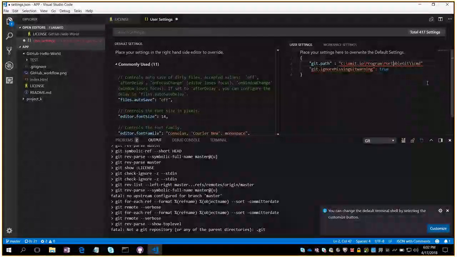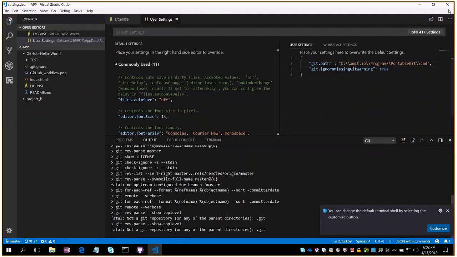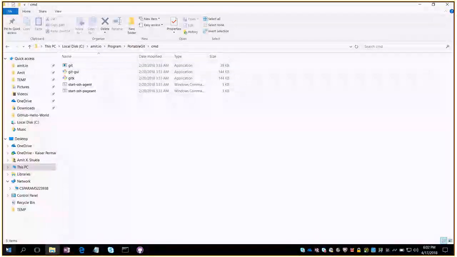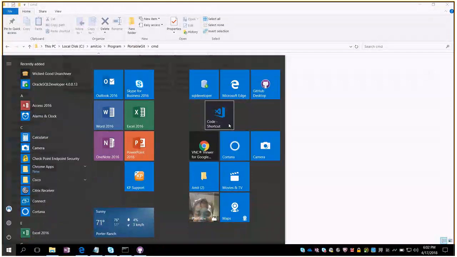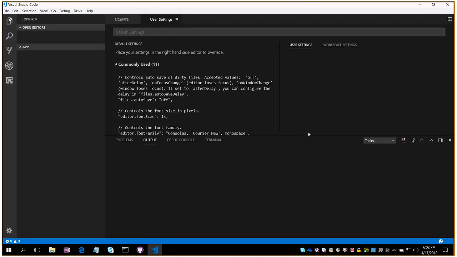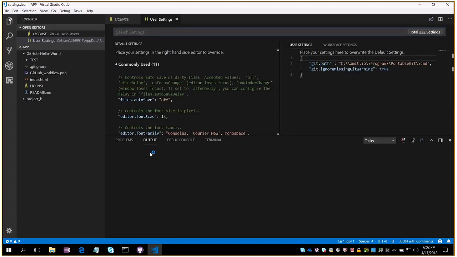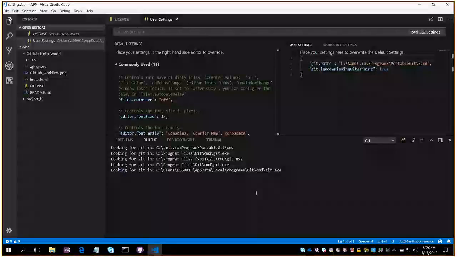It's thinking that this is a special character because, as you see, the user settings is a JSON file. So let me fix that. And I think I'm missing a comma here. Okay, that's pretty much it. You need to save this. I'm going to come out of VS Code and start it over again. Okay, so now as you see, it shouldn't complain about all those Git commands.